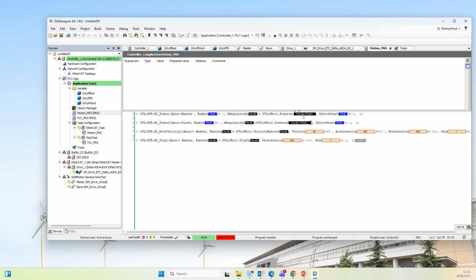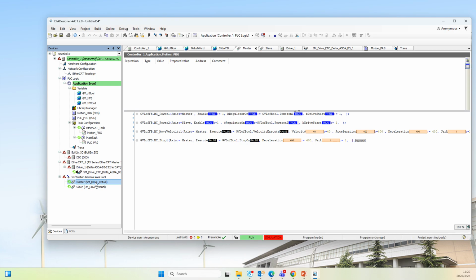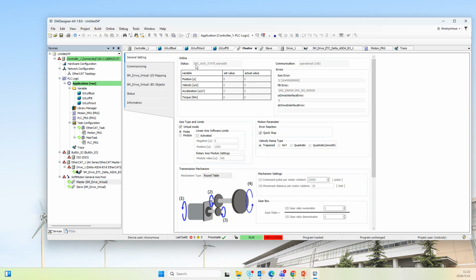After you switch the prepared menu, you need to click this one, write the menu, or you can use the quick button combination that pops up here. You use Ctrl+F7 to write directly. After you enable this, you can see the master status change from power off to standstill.